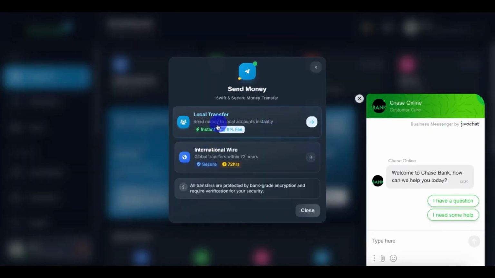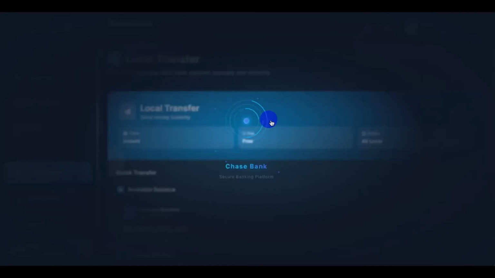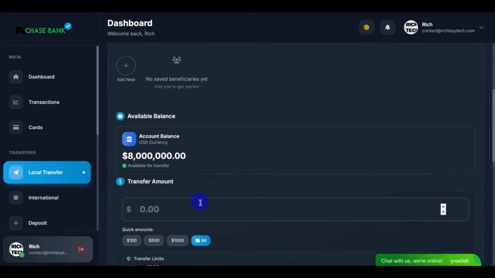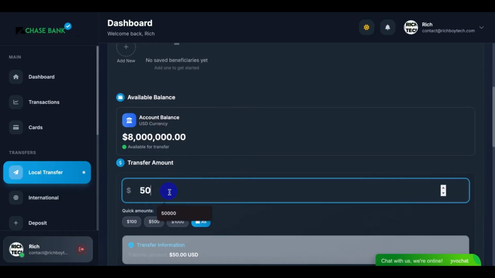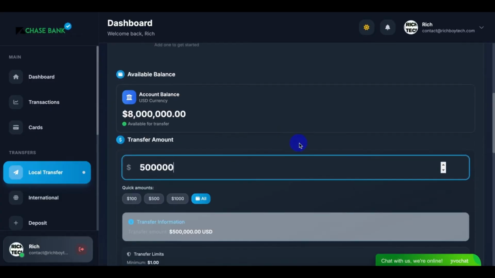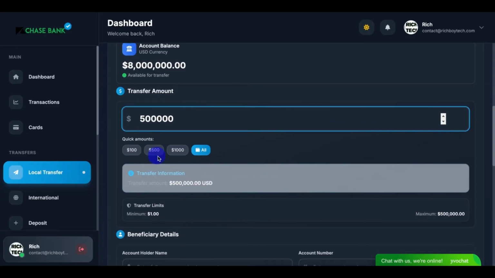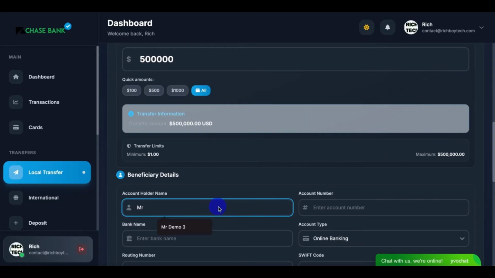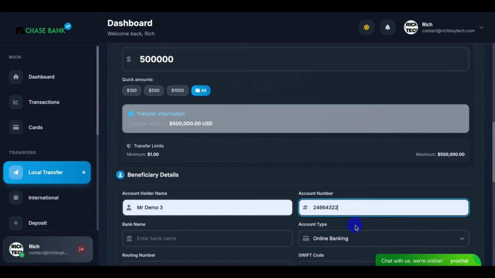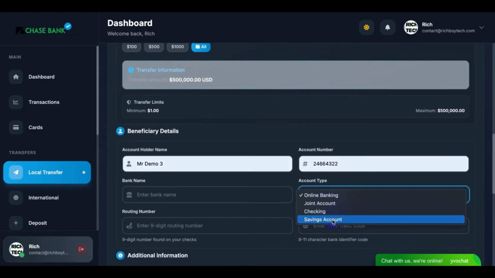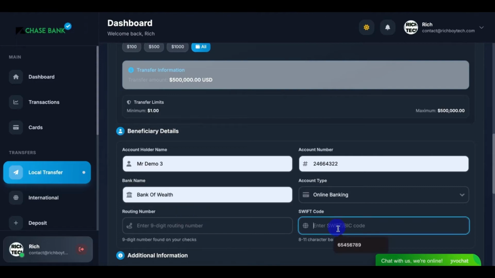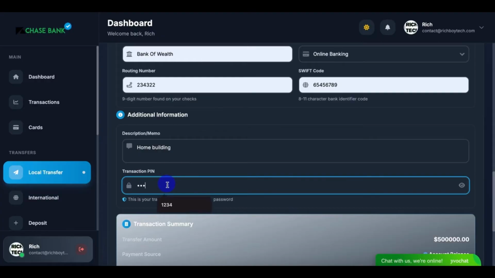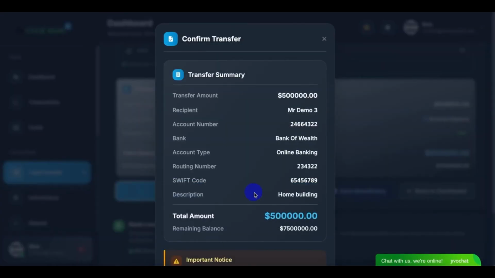Let's make a local transfer first. Let's make a local transfer. You can see our balance is 80 million. So let's transfer 500,000. That's $500,000 USD. So then let's input the beneficiary details, the name, the account number, the bank name, the account type, the routing number, the SWIFT code, then description, then PIN, then click on preview.